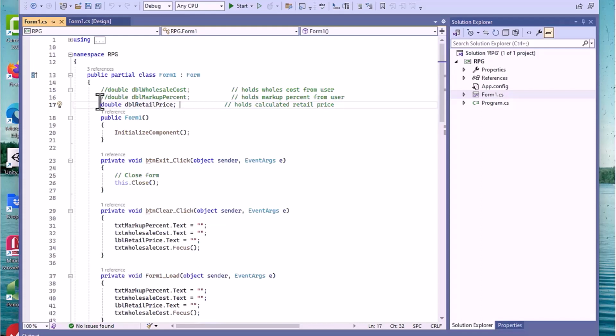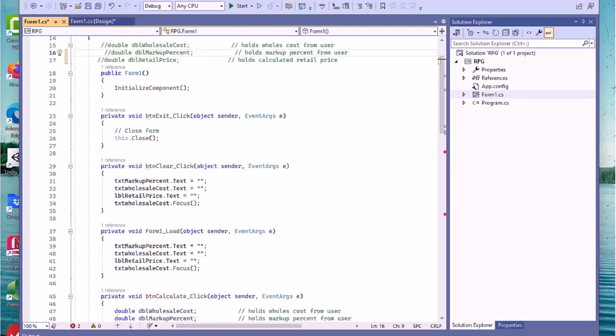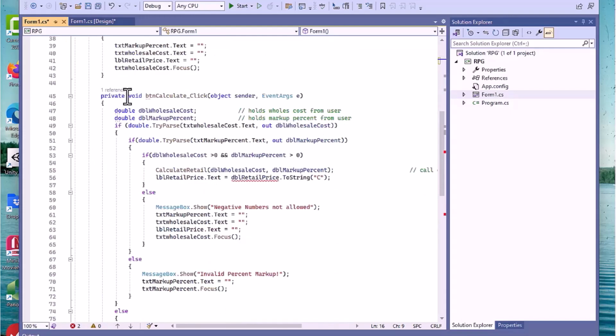So I'm going to actually go ahead and comment these. Oops, wrong guys. And comment this out. And then I'm going to go down to my method that I've got down here, which we're using all along. This whole thing right in here is going to be our method that we actually do things. Notice we have an error in DBL retail price right now. We have that because we commented out the global variable. That's okay. We're going to do something about this.